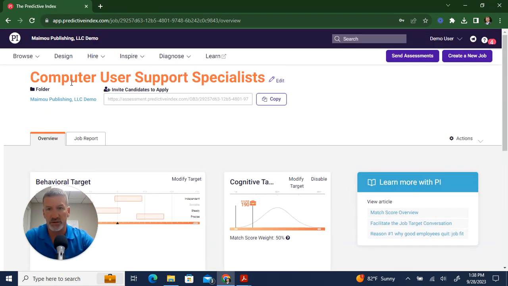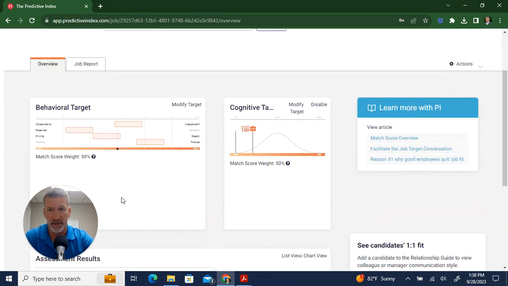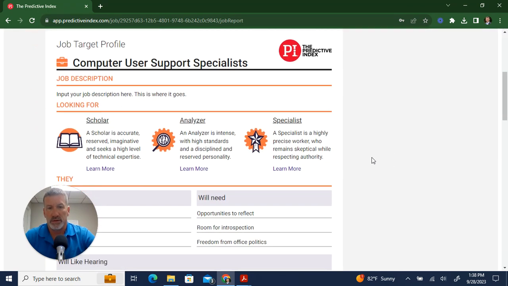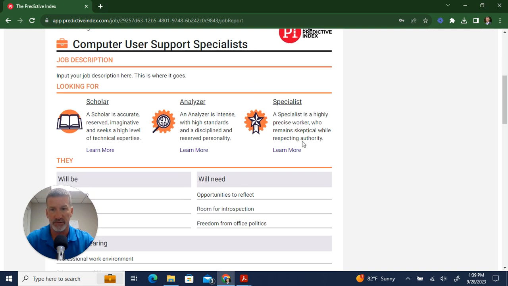So what you see here is we have computer user support specialist. We've got this job here. We've got our behavioral target, our cognitive target, and then we're going to have a job report. This job report is what we share internally with whoever is involved in finding the best candidate for this position. And right here, you can see this is where your job description would go. Input your job description here, and it would be revealed right there.